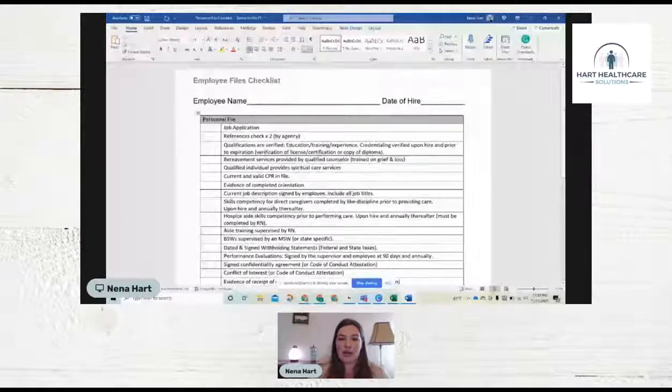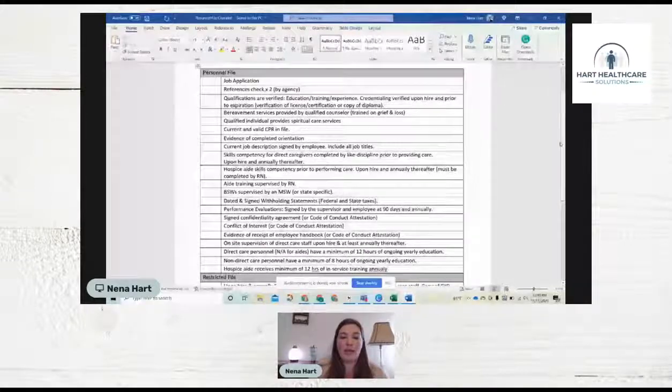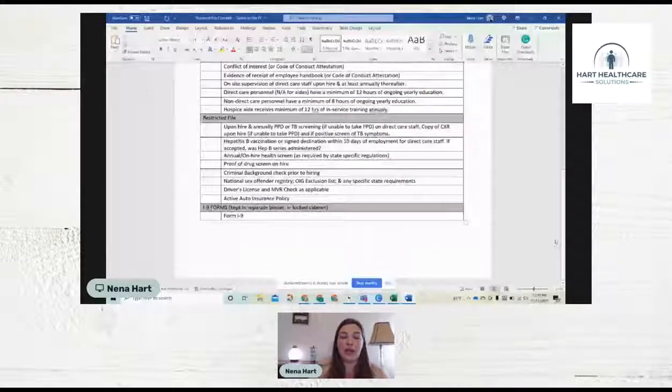So it's going to have all the items that you need to have in the personnel file, all the items that should be in the restricted file, and all the items that should be in the I-9 binder, which is the I-9. So those are the items that are in that packet for you. I hope it really helps you.